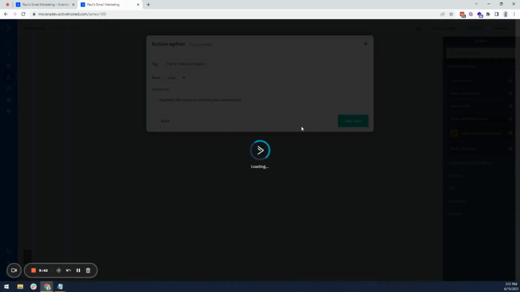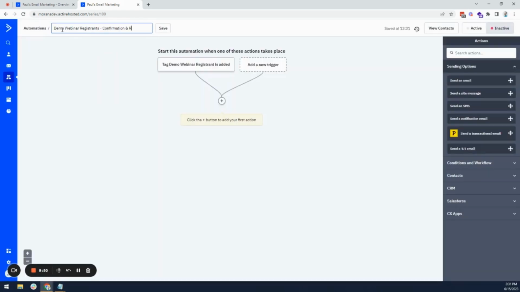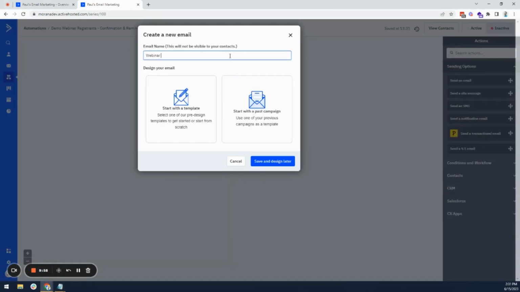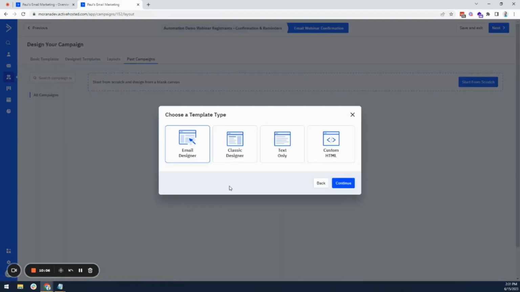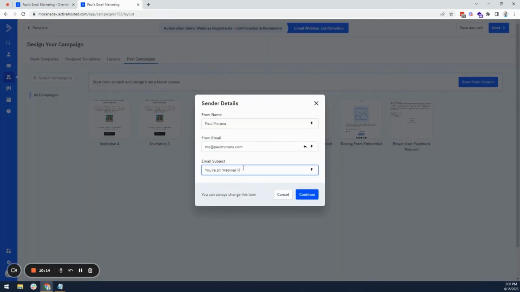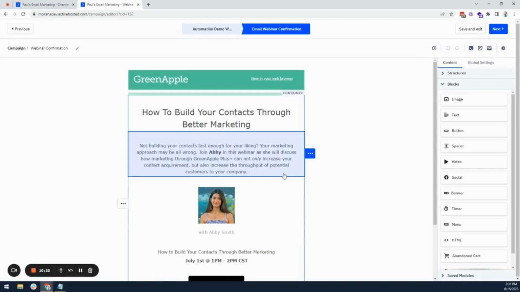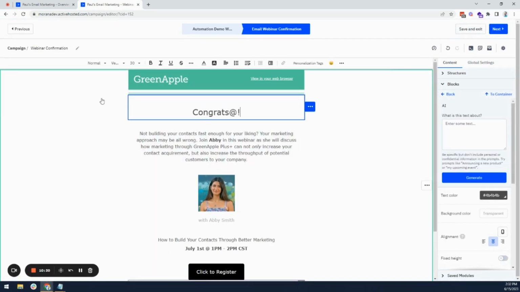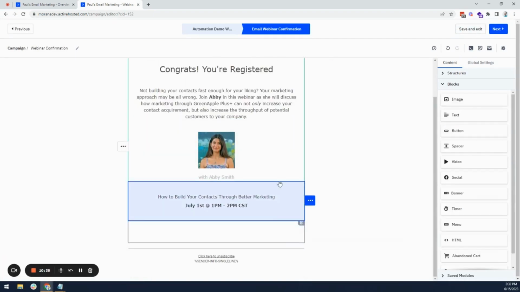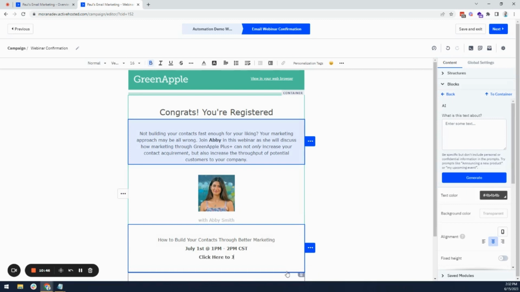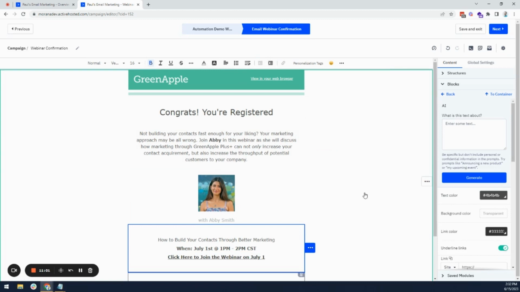This will be triggered by the registration tag based on the form, and we're going to send out a bunch of different emails. We're going to use that same template that we used in the previous automation. The first email will be the webinar confirmation, which is delivered immediately and contains all of the pertinent information that the user needs, such as the date, time, and the link to join the webinar.